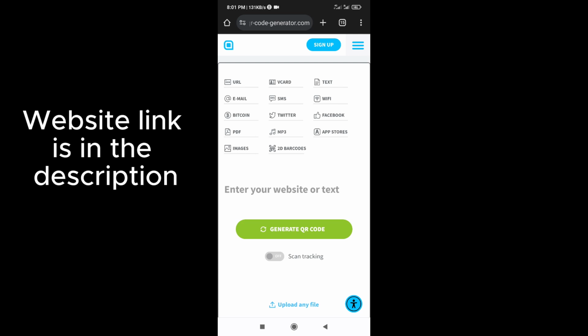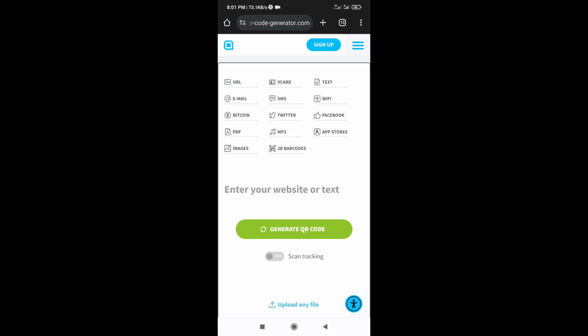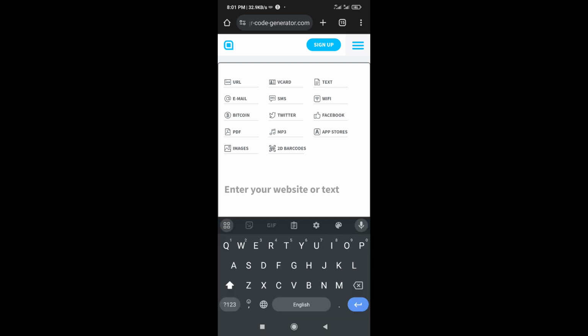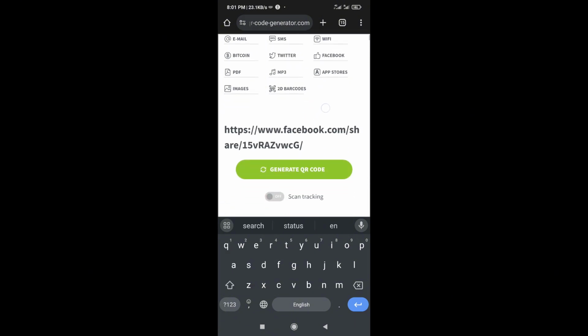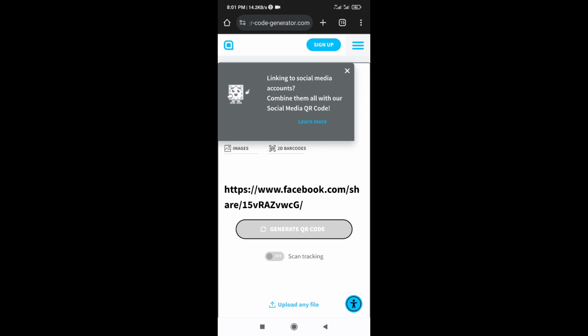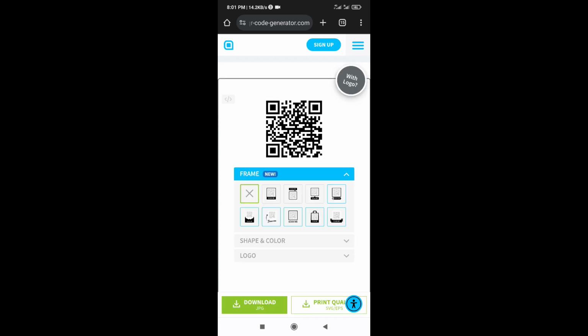go to this website and paste your Facebook page link that we just copied and tap on this generate QR code. So your Facebook page QR code is generated.